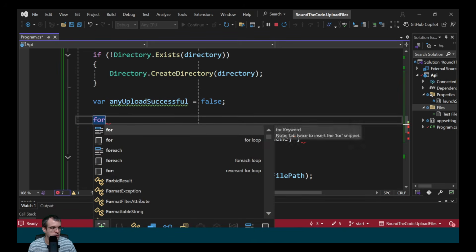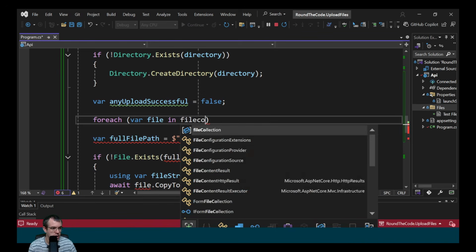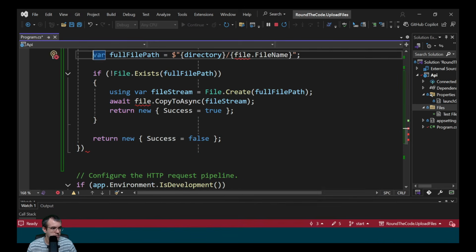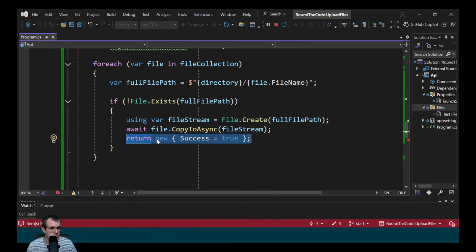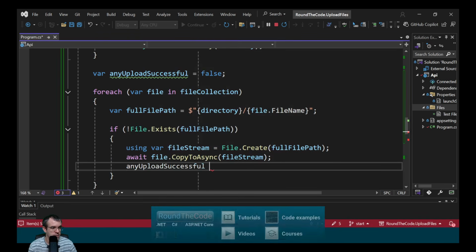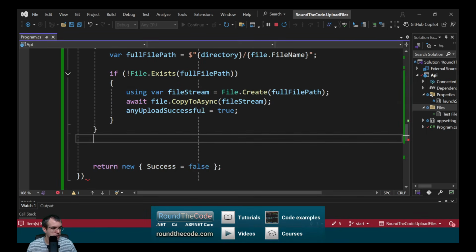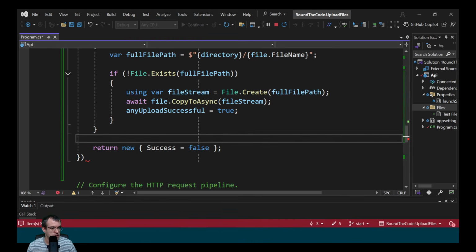And then we need to loop through each of the files in the IFormFileCollection type. So we get each file in the file collection, and then this code here can go into the foreach loop. But at this point, we don't want to return the successful response because we might have more than one file. So at this point, we're just going to set the anyUploadSuccessful to true. And then once it's been through that, we'll still return a successful property, but we'll set it to the anyUploadSuccessful variable that we've set there.